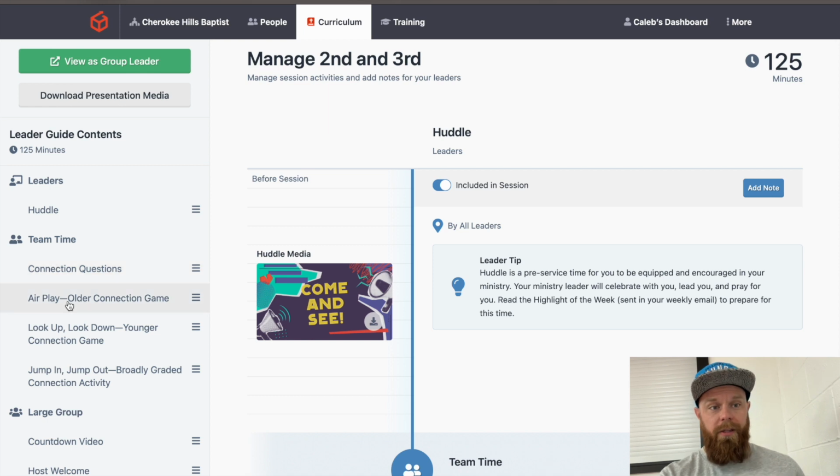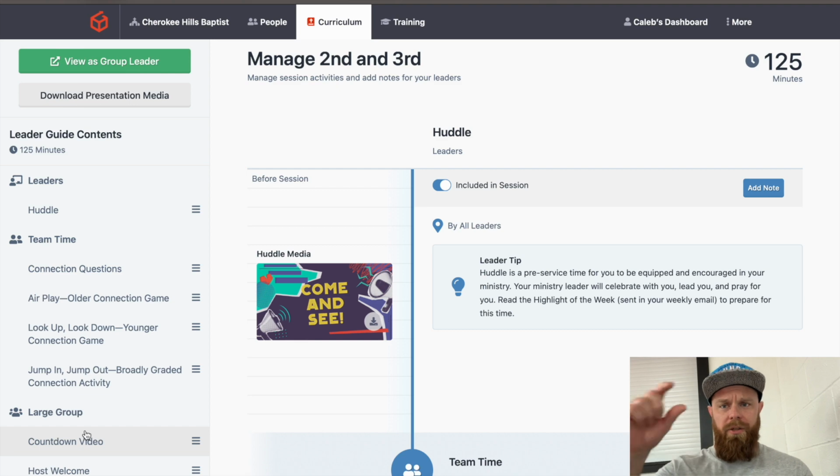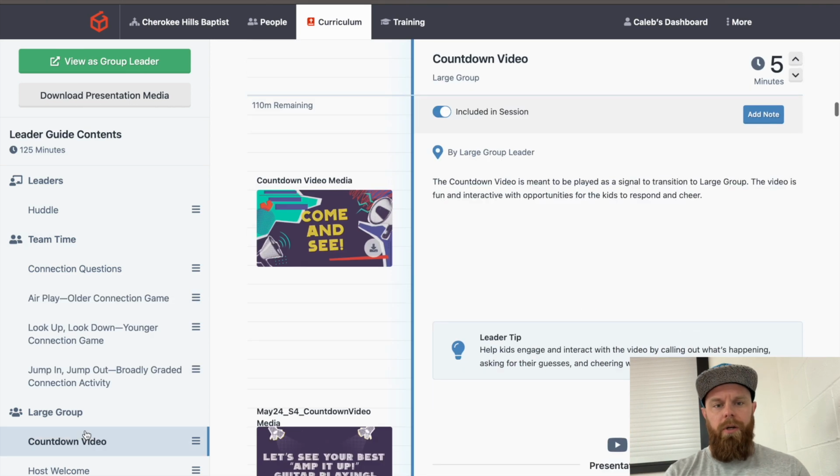So the other thing that you can do within the Hyfi Ministry Grid website is go to the left, and if you want to skip all the way down to a certain section or a certain activity, you can do that without scrolling. When I'm prepping, part of my preparation is I get rid of all the large group stuff, and then my wife comes alongside me and helps me pick the activities that we're going to do. So we're going to jump all the way down to the large group.